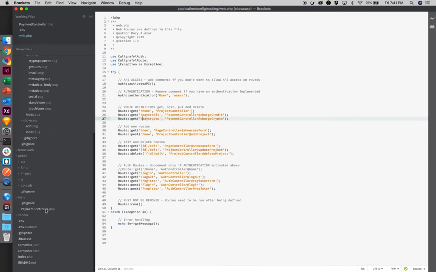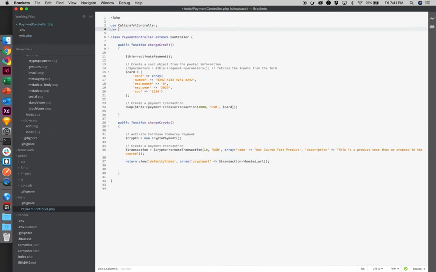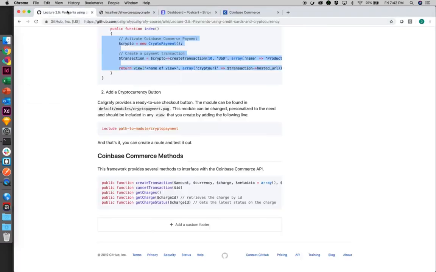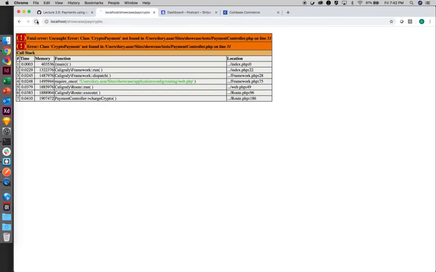Don't forget, we are in payment controller. We are using this, but it doesn't know it. So what we need to do is we need to use Calligraphy/crypto payment. Okay, if you don't do this, it doesn't recognize what crypto payment is, so don't forget that. Let's make sure that the documentation has it. If the documentation, yes, it does. I just did not pay attention. So please remember, crypto payment, you need to set the namespace for it. So now let's go back here, refresh.